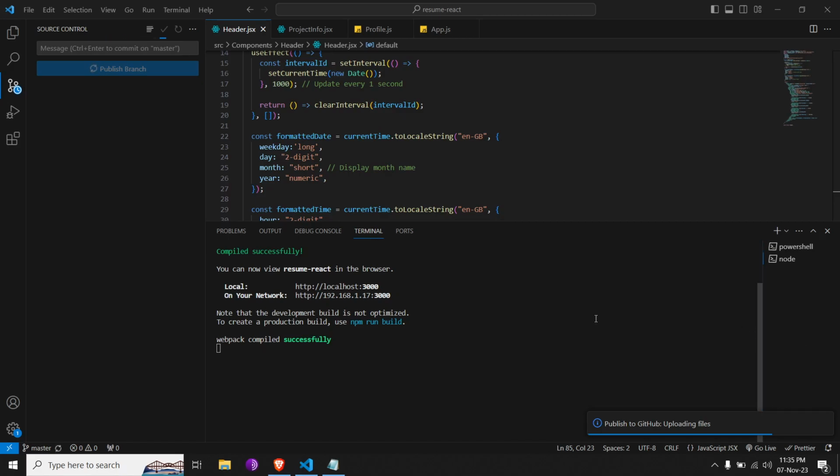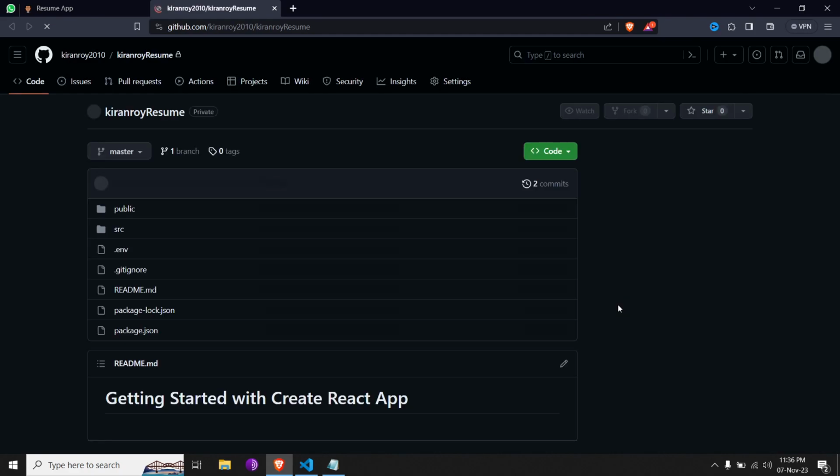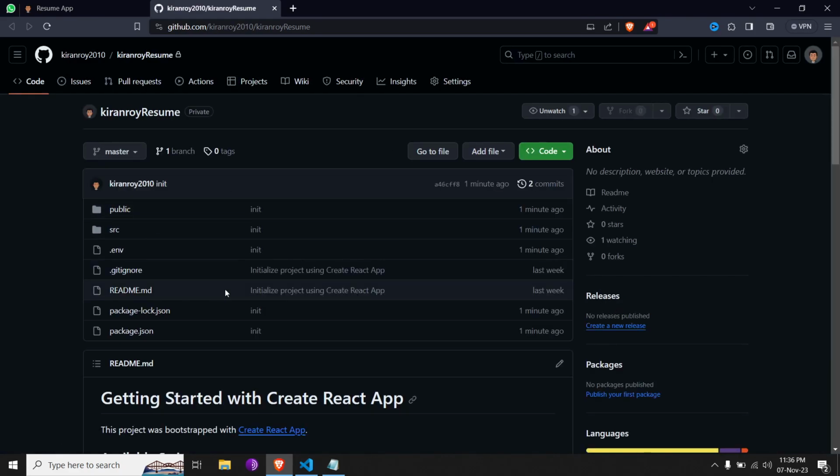and let's just wait for GitHub to complete pushing the code. So yes, GitHub has pushed the code. Let us open GitHub and see if it's pushed. Yes. So here we have our code.